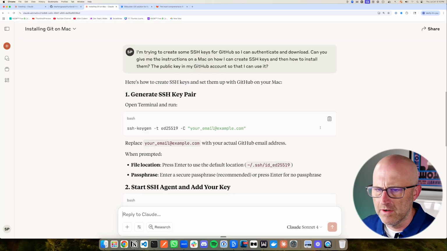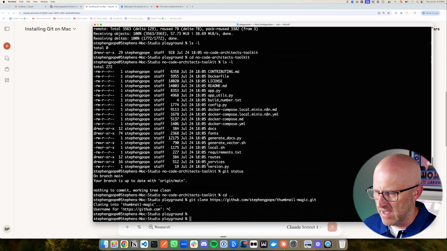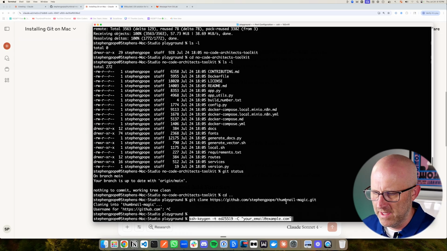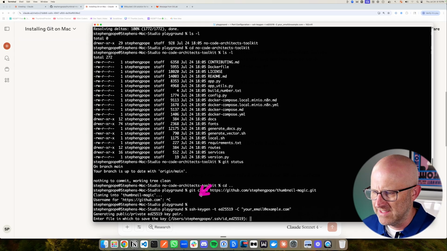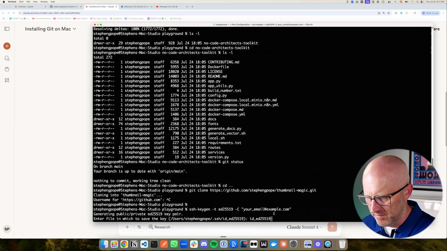So all we need to do here is copy this. I'm going to jump to the terminal. I'm going to exit out of this command that was asking for username and password. I'm going to paste that, hit enter, and accept the default. So it's going to put this key in my default SSH folder. Now I happen to already have a key here, so I'm just going to create something different, call it demo.